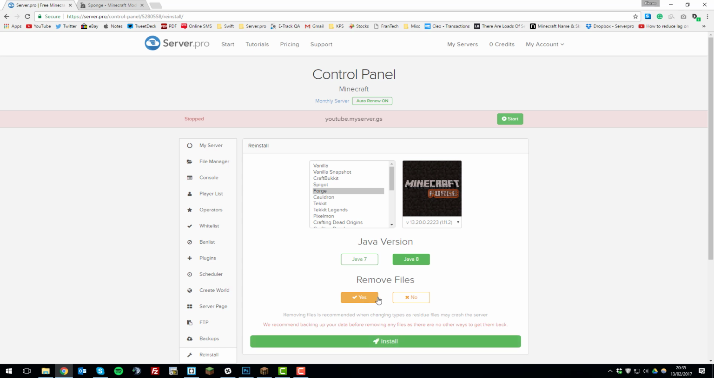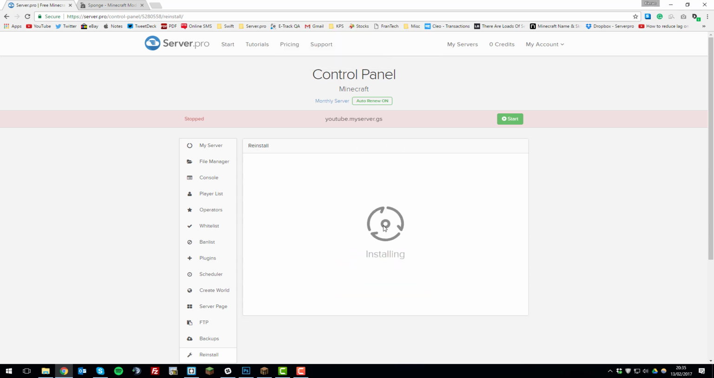If you remove all the files, you can't get them back unless you've backed them up previously, so keep that in mind. And we do recommend removing the server files, as it prevents any conflicts or corruptions during the installation of Forge and any mods that you may install, or plugins now. So once you've done that, click install. This confirms that you're going to be deleting all the server files, and then it'll begin installing Forge.